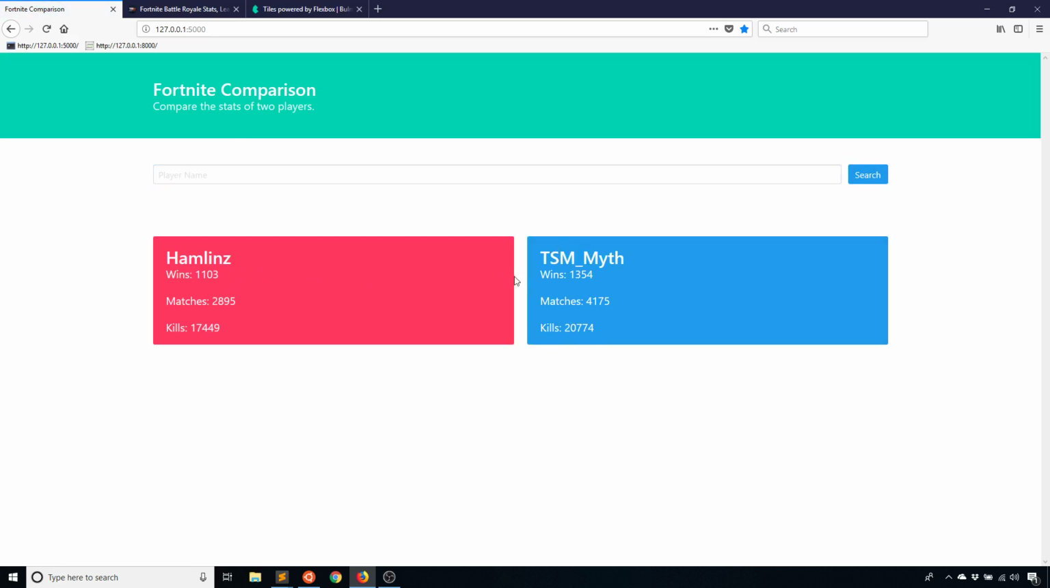So we see that their wins are being compared. So Hamlin's has 1,103, myth has 1,354. You see their matches are different, and you see the kills are different. So this is basically the app that I wanted to build.